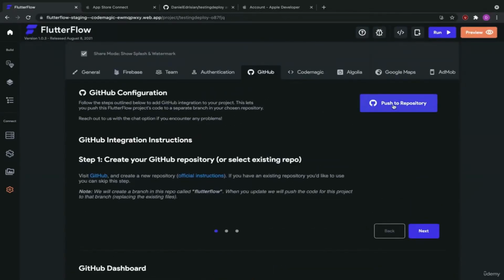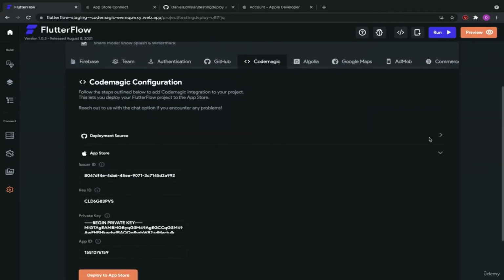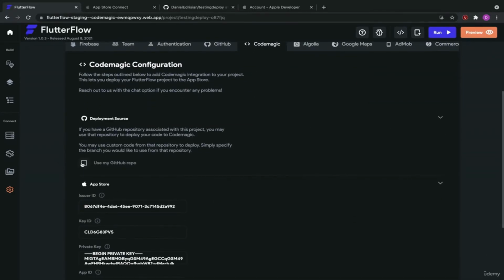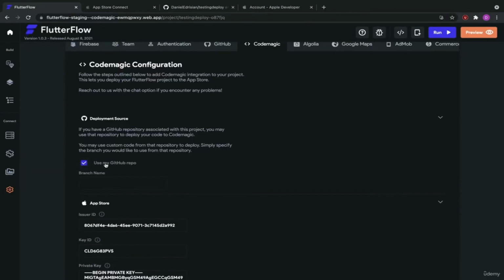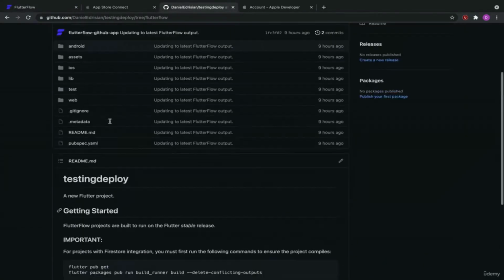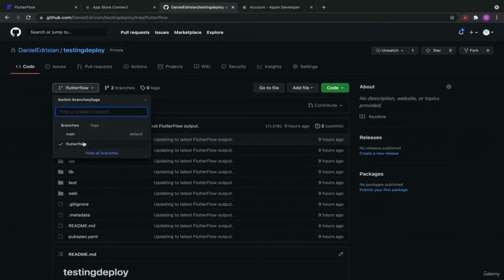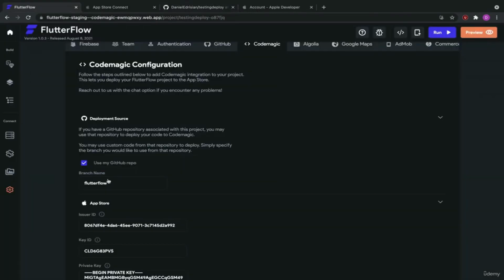Once you push your code to GitHub, you can select your GitHub as a deployment source. In my case, I can use my GitHub repo and then select the branch name. I could select Flutterflow, or if I've made other changes and have other branches, it's common to have an edit branch where you make your own changes to the Flutterflow code and then push it back to the repo. You can select whatever branch you wish here.